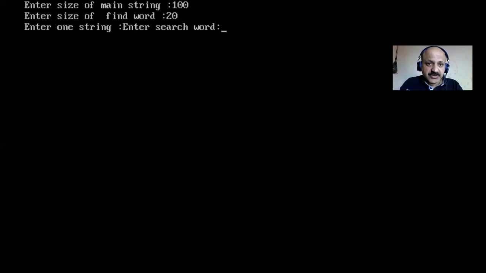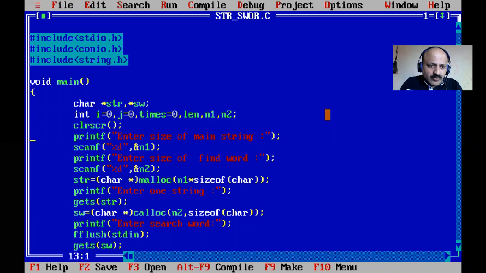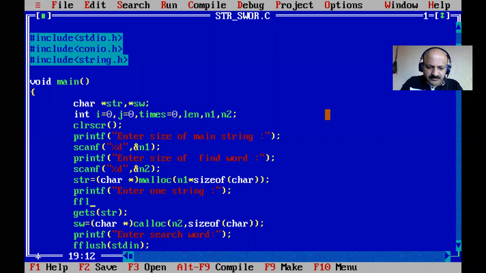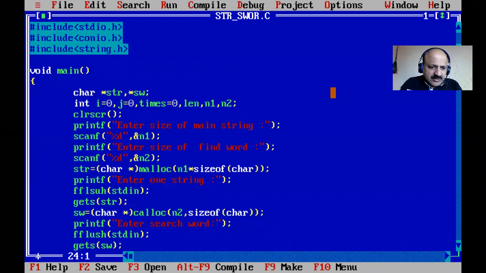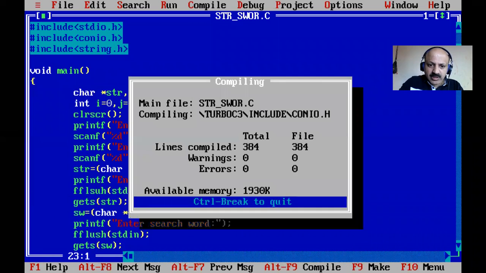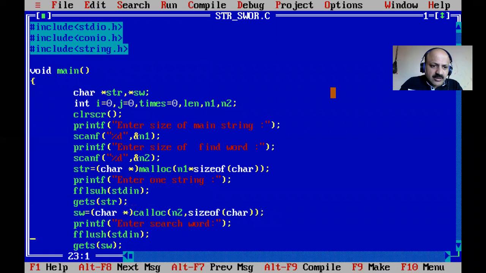So yes, we have to use a pause or flush function here, because it directly enters the search word. Now I can give any word but it does not search perfectly. So what to do? Here, as I previously told you, you can also use the flush function. That is the problem with stdin. So before the gets here, for our search word, we have already used the flush function. Now let us compile again. Yes, there is some mistake: flush, some typing mistake here. Yes, now it is perfect, there is no error.